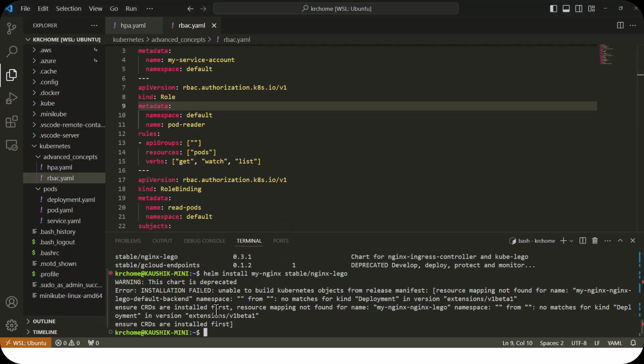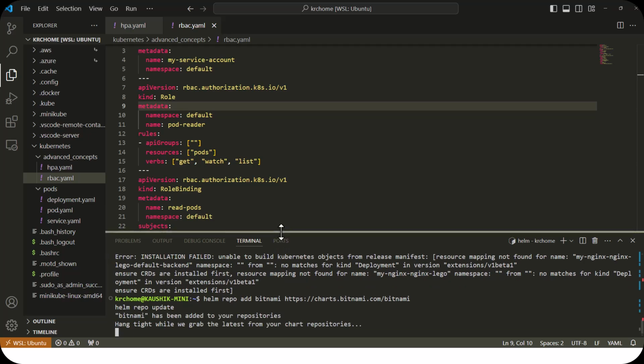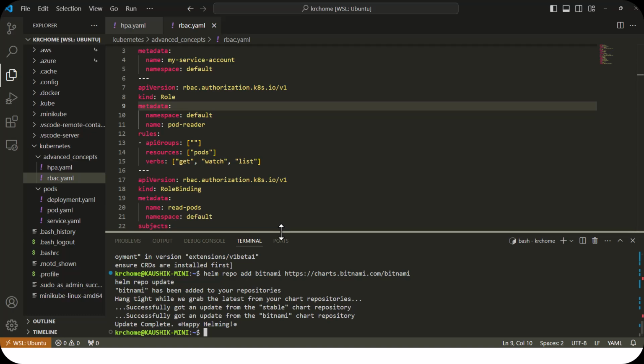Just stay with me. So now we'll add a new Helm repository. So we'll add Bitnami repository, which is a good choice as it is actively maintained. So helm repo add bitnami https, and then we'll update the repo. Let's see what happens. Bitnami has been added to your repository. Hang tight while we grab the latest. Successfully got an update from the stable chart repository. Successfully got an update from the Bitnami chart. Update complete. Happy Helming.